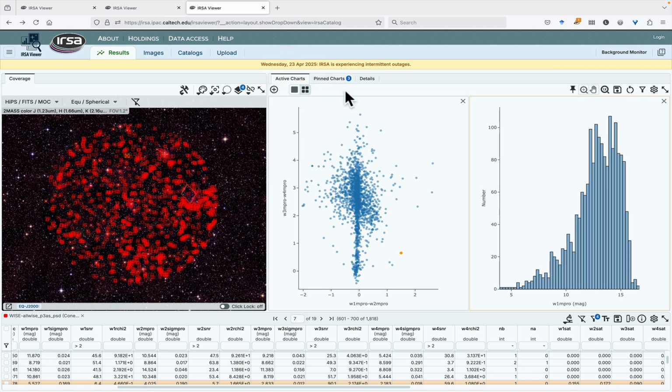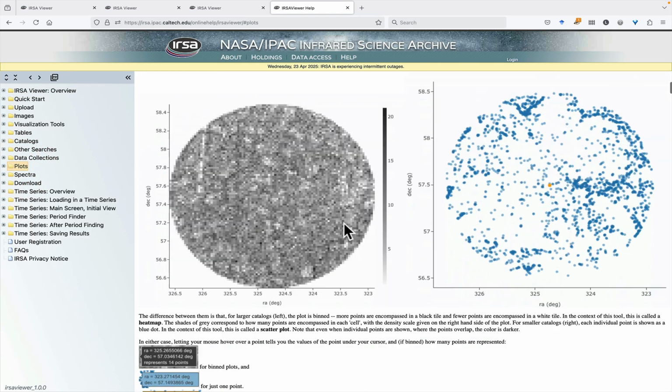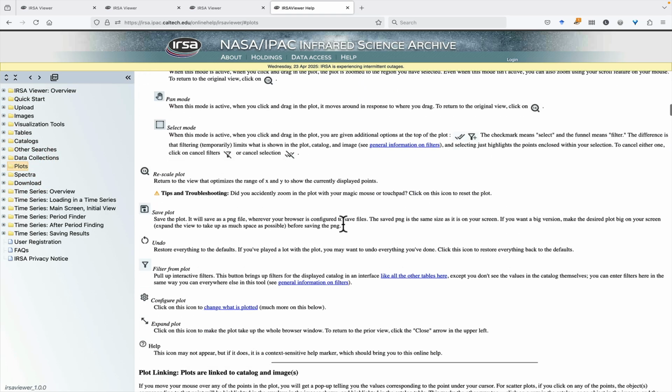So that covers all of the icons that you see at the top of the plot window. Don't forget that there's online help, including help specifically on the plots and the plots toolbar with lots more information.